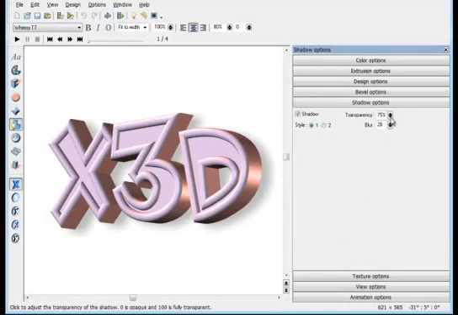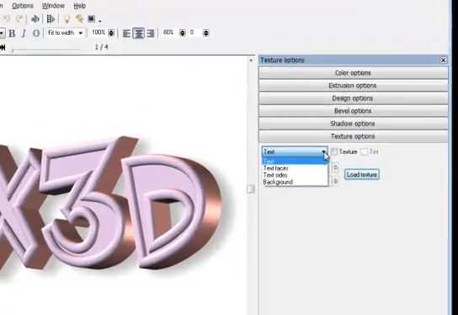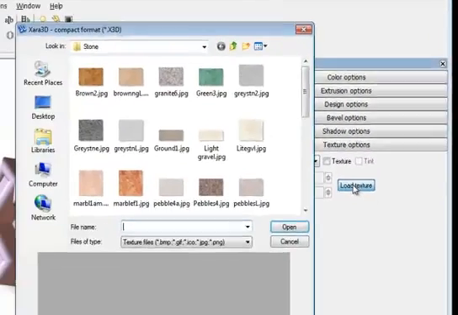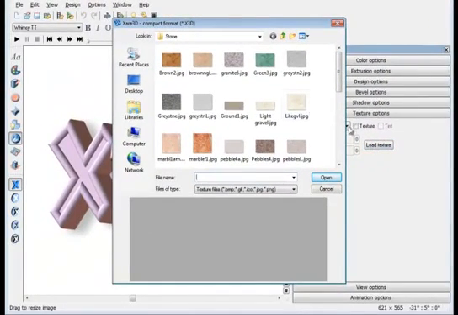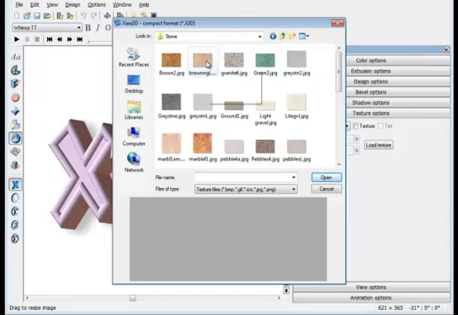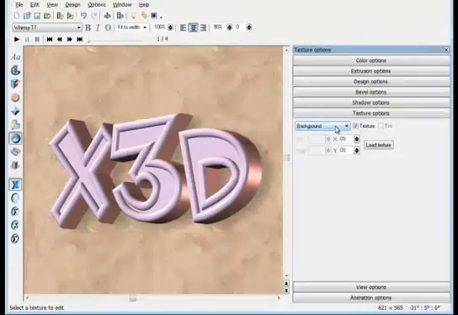With the shadow controls, you can adjust the transparency or the shadow blur. The texture option allows you to change the texture of the text, or just the side or face of the text, or the background. If you click the Load Texture button, you can get a choice of hundreds of seamless textures. In this case, I'll select a stone background, a pale marble.